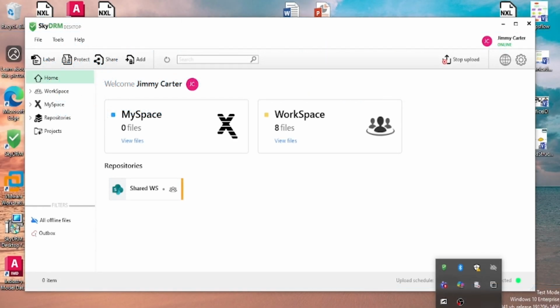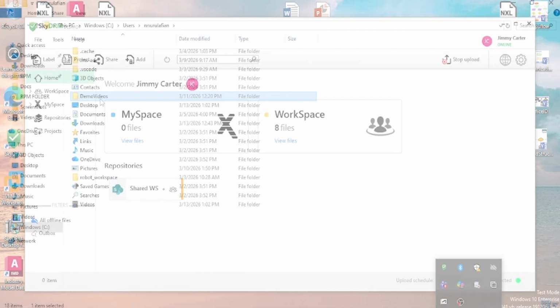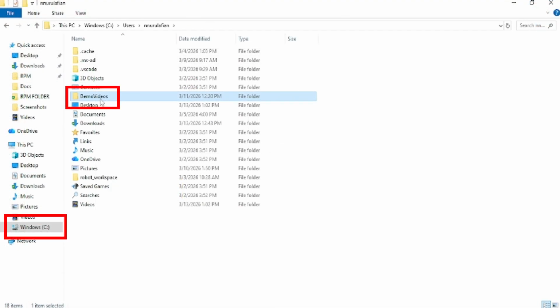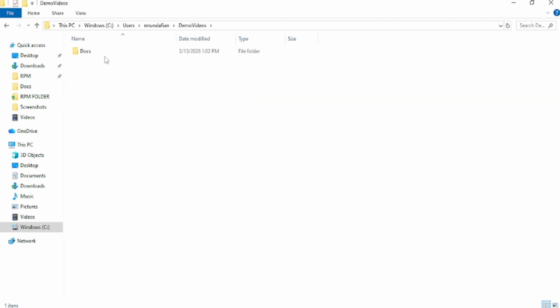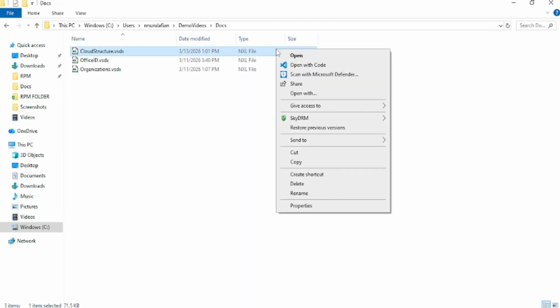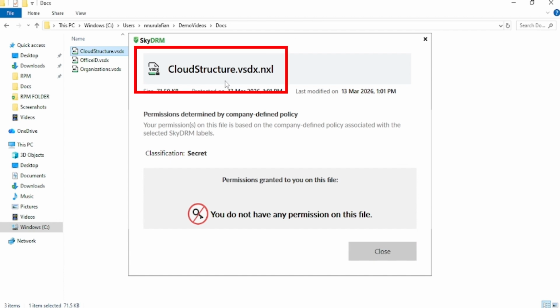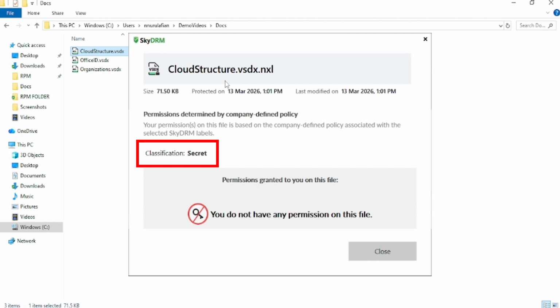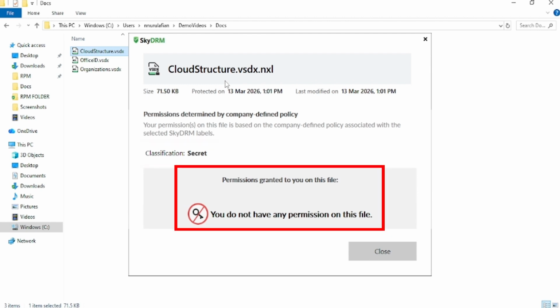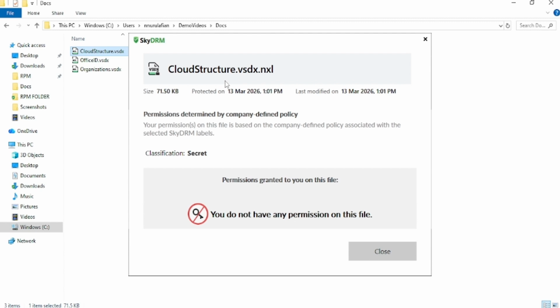Similar to use case 3, I am still signed into SkyDRM desktop for Windows as Jimmy Carter, a TechNova user. I navigate to C drive, demo video, docs, and right-click to check the file information using SkyDRM view file info for cloudstructure.vsdx.nxl. We can see that the file is classified as secret, and I do not have any permissions on this secret file. Let's validate the permissions.